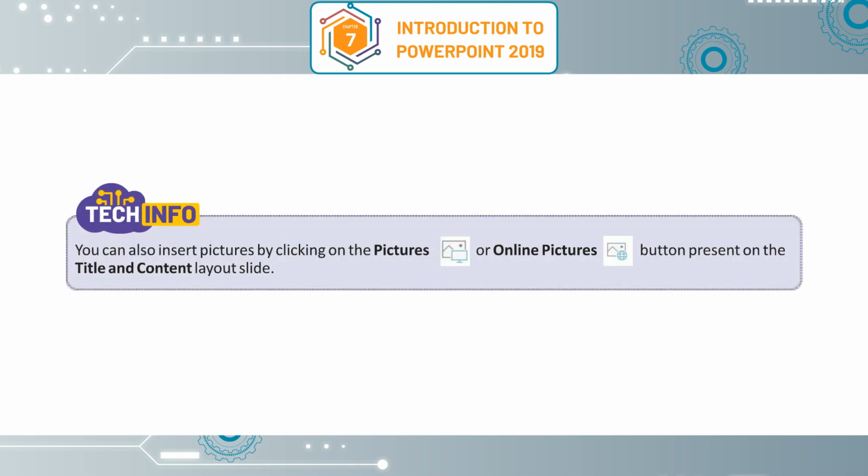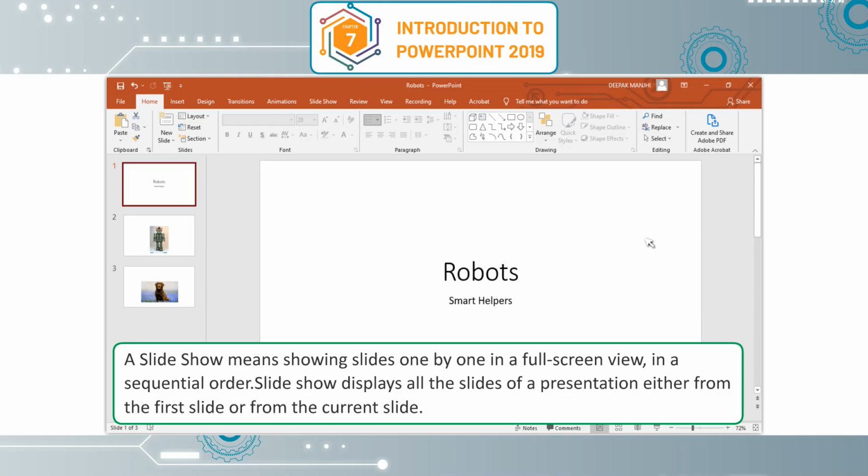Tech Info. You can also insert pictures by clicking on the Pictures or Online Pictures button present on the title and content layout slide. Slide Show. A slideshow means showing slides one by one in a full screen view in a sequential order. Slideshow displays all the slides of a presentation either from the first slide or from the current slide.